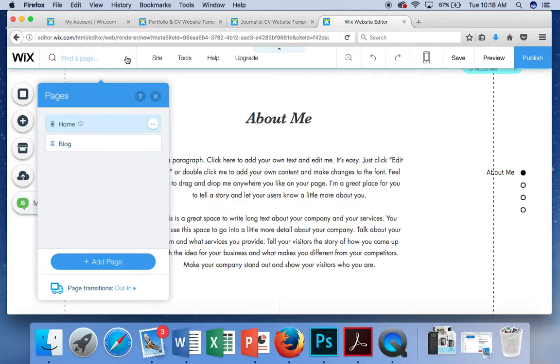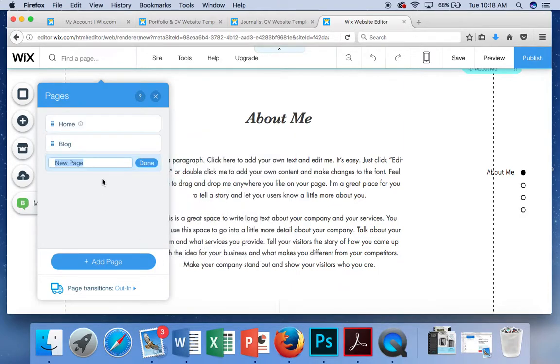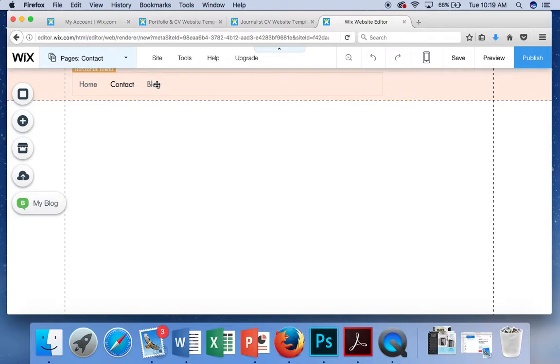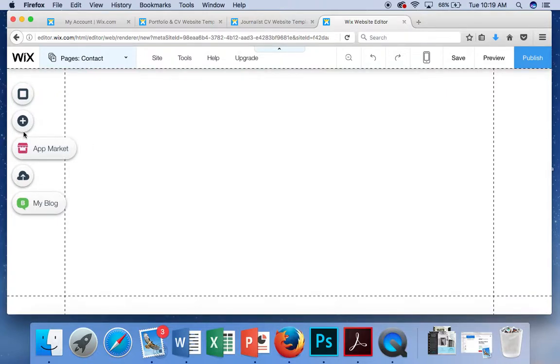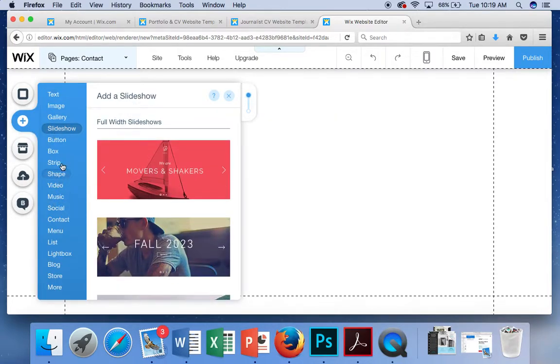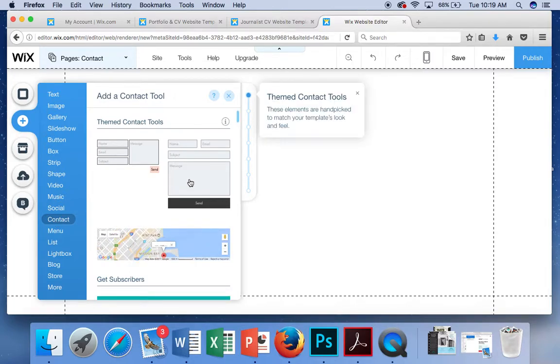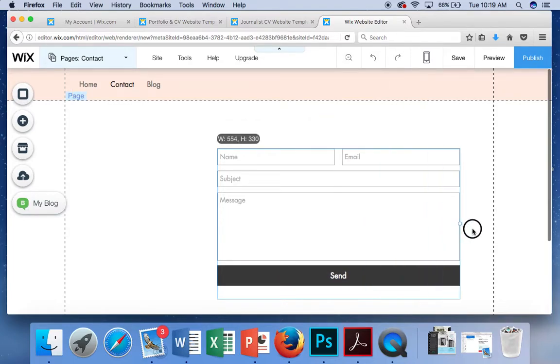When you want to add a page, right now I only have a home page, a blog page. Just hit add page. Maybe I want this to be a contact page. And now you can see it's added it automatically to my top menu header, which is really nice. And now I can bring in content. So go to that add bar there. Go to contact. There we go. You can resize things, which is really nice.